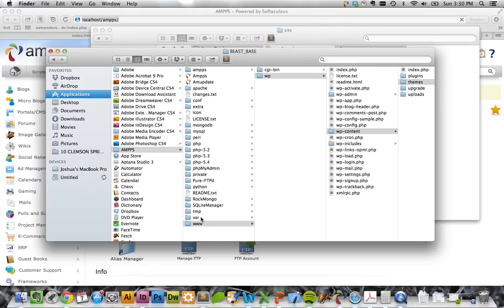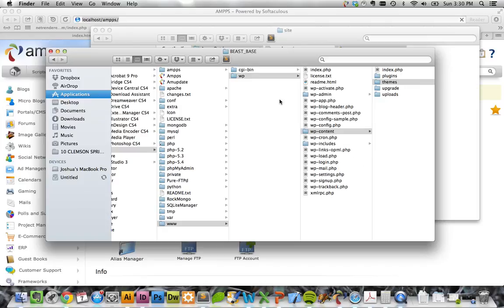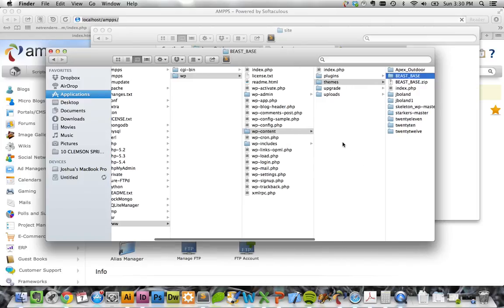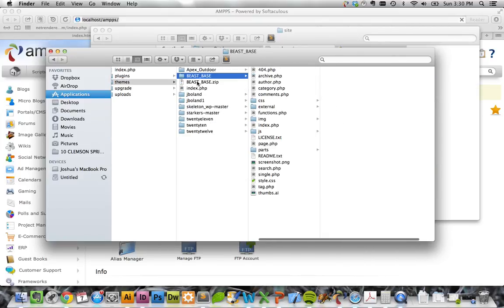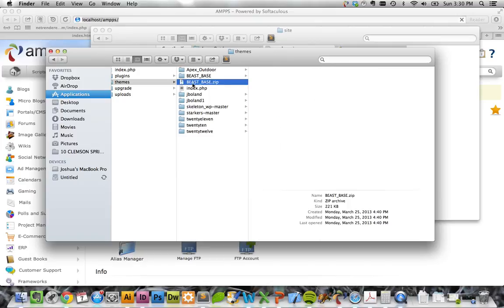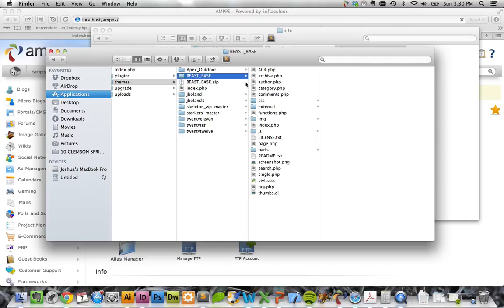But I've already installed WordPress, so in my www folder I have a WP folder, and that's where I've got all of my different WordPress files. Inside this folder I have a folder called wp-content, and there's themes, and that's where I'm going to dump that zip file that I downloaded from Blackboard. You see I've already got a copy of it in here, beastbase.zip. I've dropped it in there, I've clicked on it already, so I've unzipped it, I've unpacked it, and inside it's got all the different components that I'm going to be working with. So we'll get into each individual piece as we go.